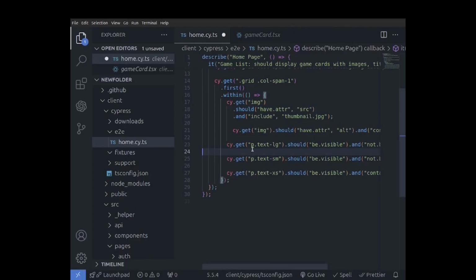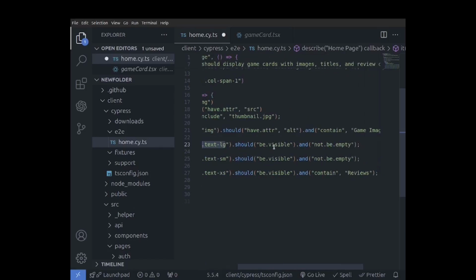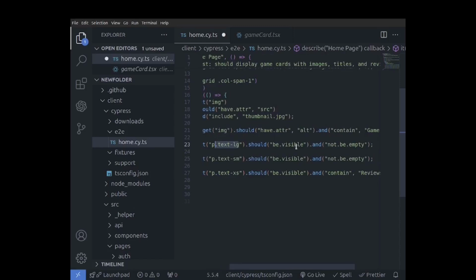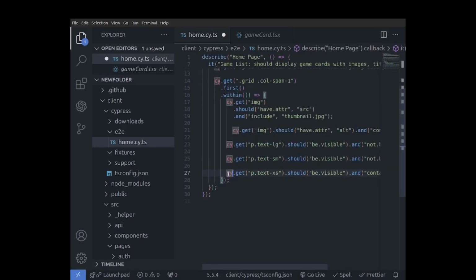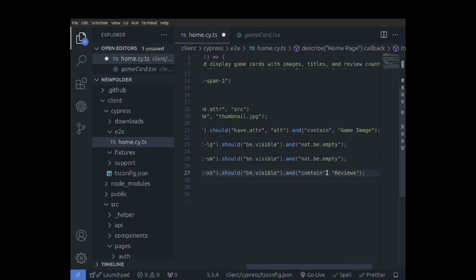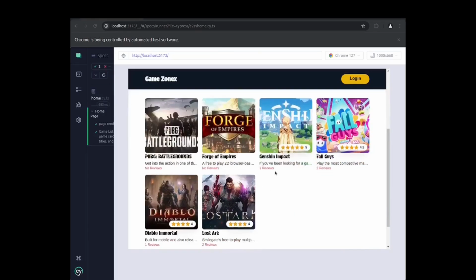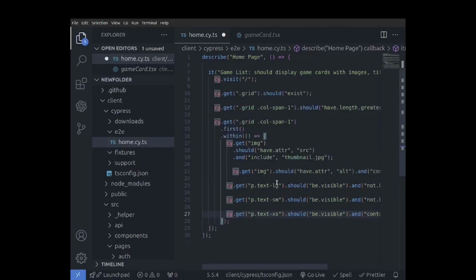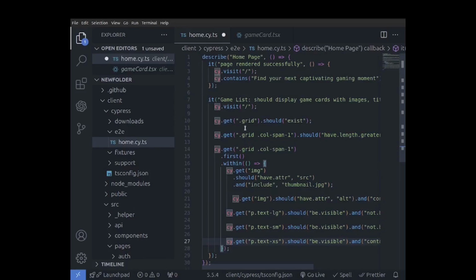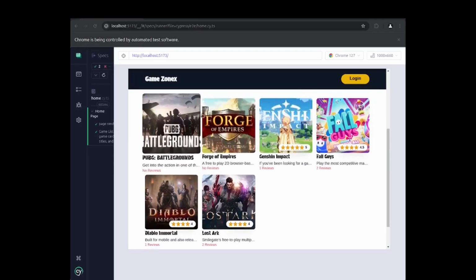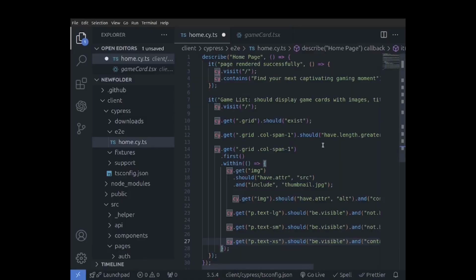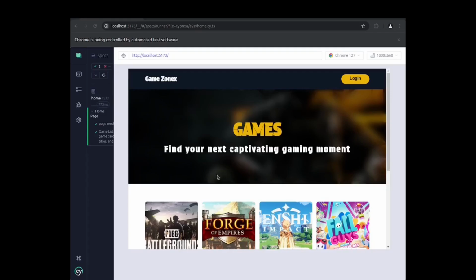So we have to grab the p tag, and with that p tag we need a class name called text large. Then we're grabbing that text, and it should check whether it is visible or not, and if it's visible, then it should not be empty. And the same goes for the review as well. We're checking that there should be a text called reviews. If that's so, then we are good. So this is the test case for the single card, and also for whether there is any game list or not. Now let's save it and check that the test actually passed.